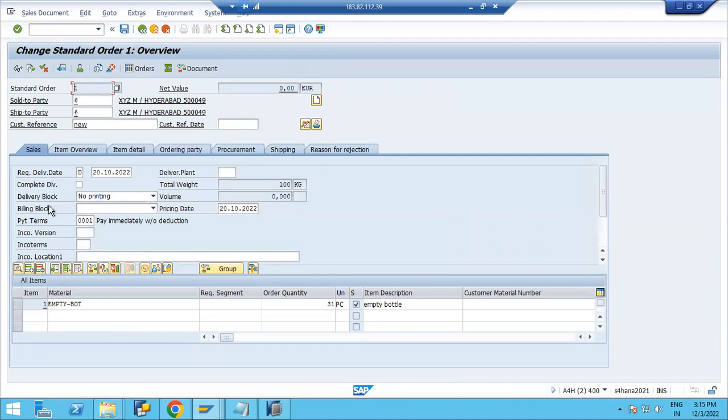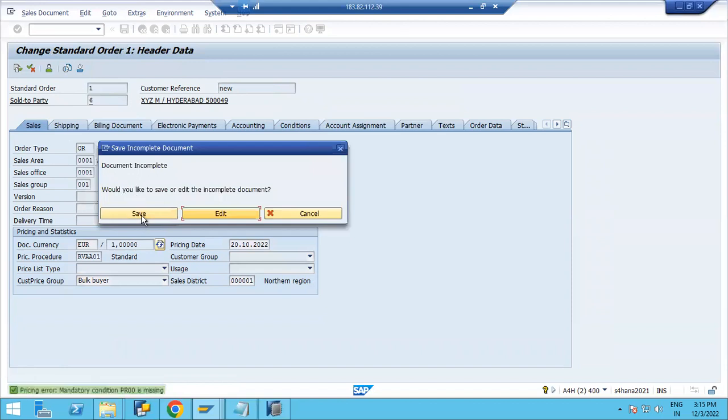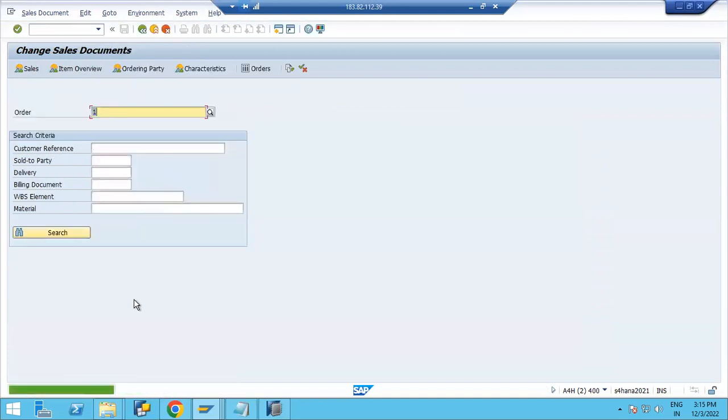I'm going to change some delivery block. Or you can change the sales office, or let's say the sales group. There is a blank. Now I am putting a sales group here. I have changed it to 001 and saved it. Now it has changed.